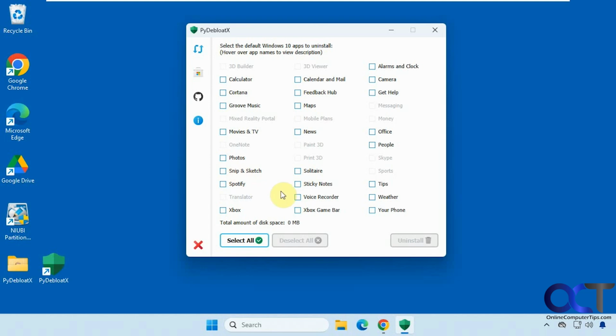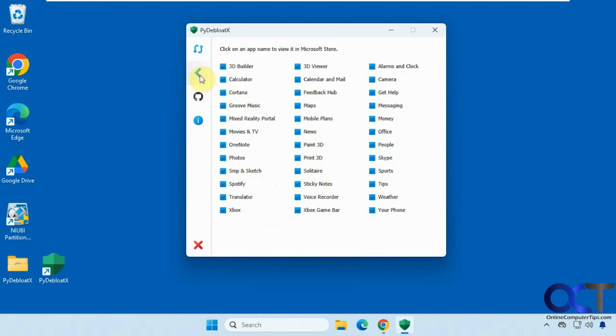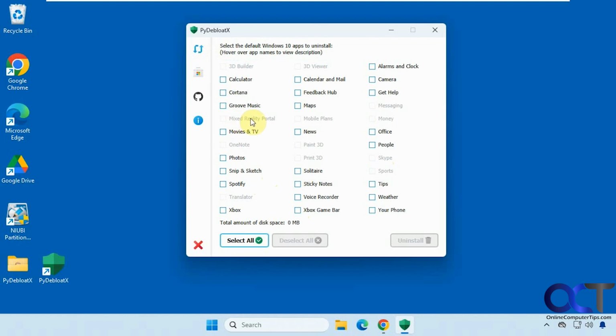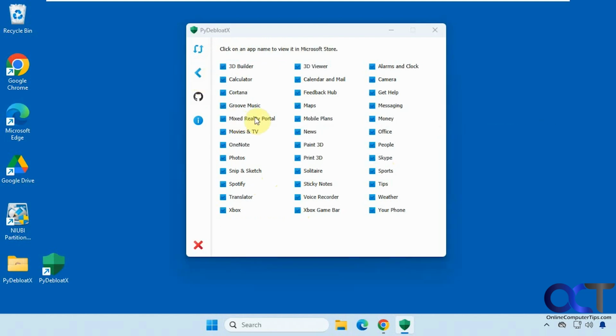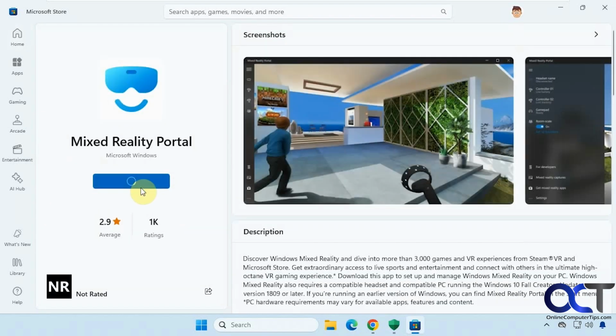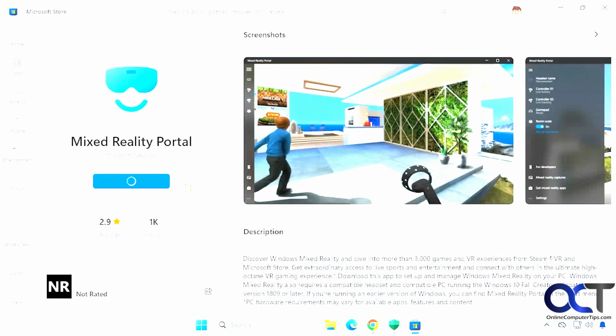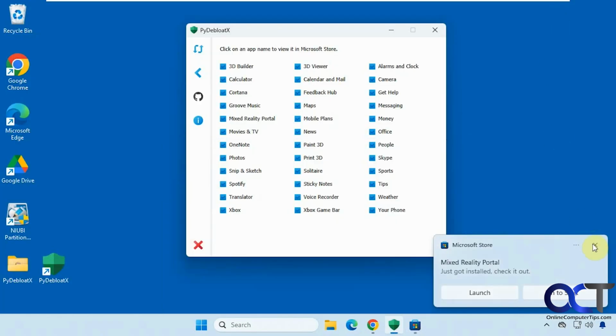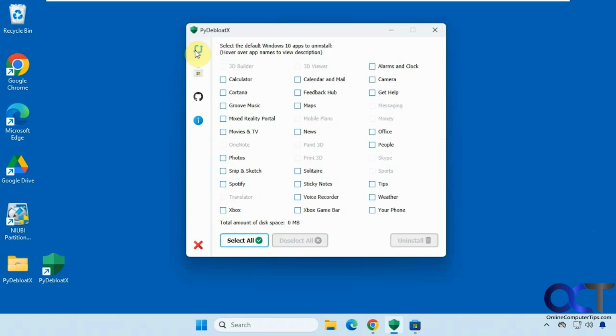All right, so when you first run it, it will show you which apps you have installed and the ones that are grayed out are not installed. And if you click on this icon here, it'll show you all the apps that you could actually install if you wanted to. So let's say we want to install Mixed Reality Portal because we don't have it. We could click on it here. Click on Get to have it installed. Okay, so that's done. Now if we go back here, you can see that Mixed Reality Portal is now installed.